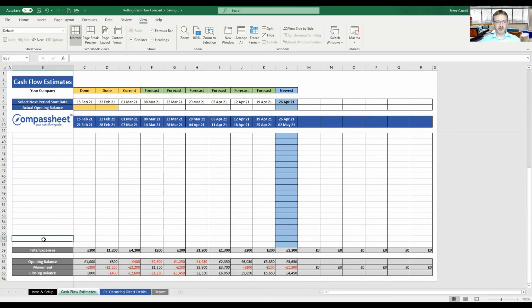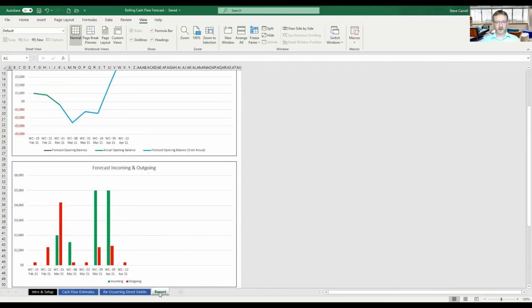I'd always recommend putting a contingency line in here to pick up amounts that aren't elsewhere, and then that feeds through into your reports. So that's how to set it up. So let's look at a sheet that's already been completed.